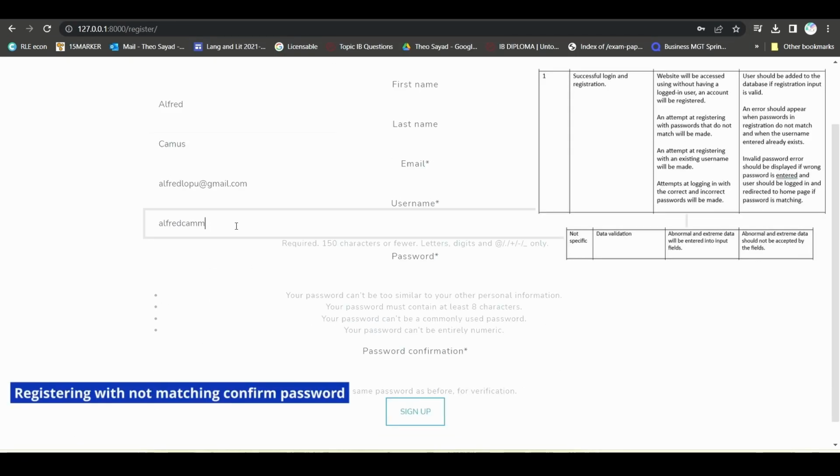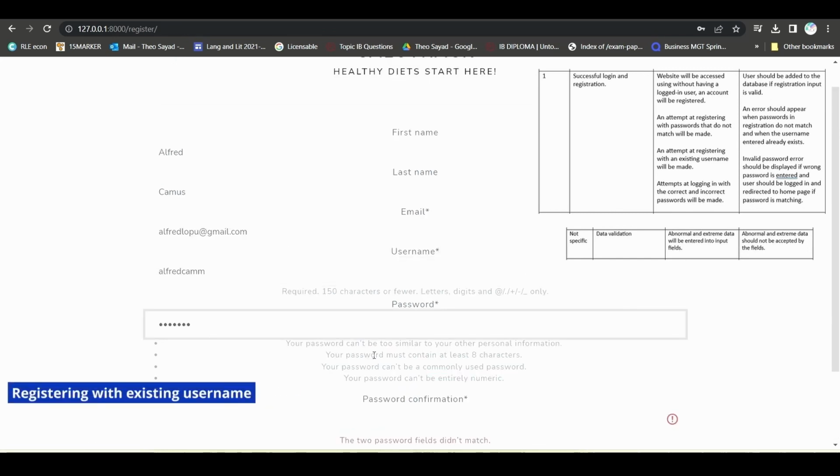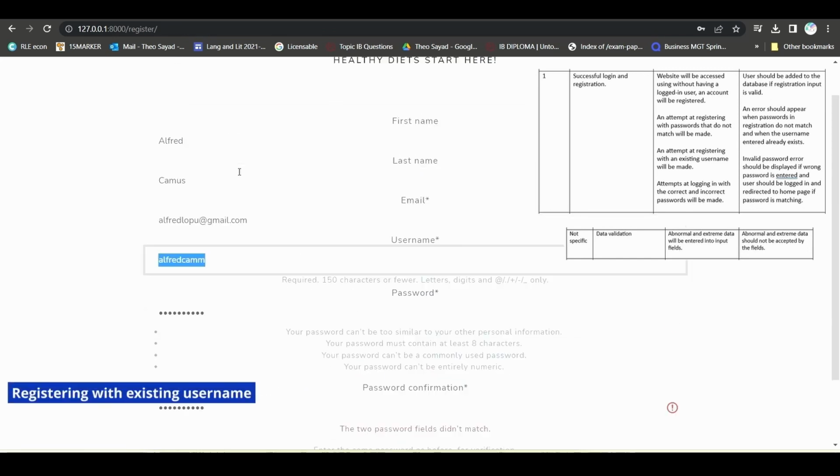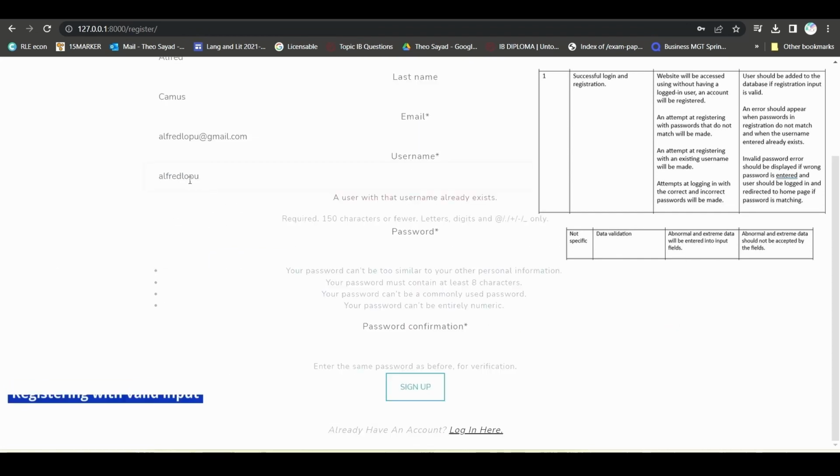The user then proceeds to register. Entering an unmatching confirmed password results in an unsuccessful registration and an appropriate error message comes up. Similarly, entering an existing username also results in an unsuccessful registration and an error message also comes up. When the user submits valid input, their account is created and they are redirected to the login page.